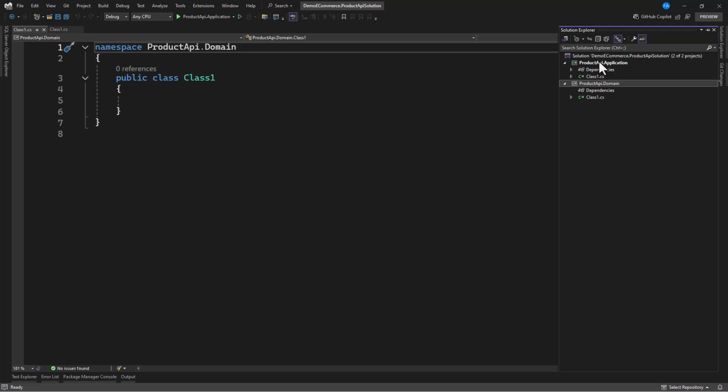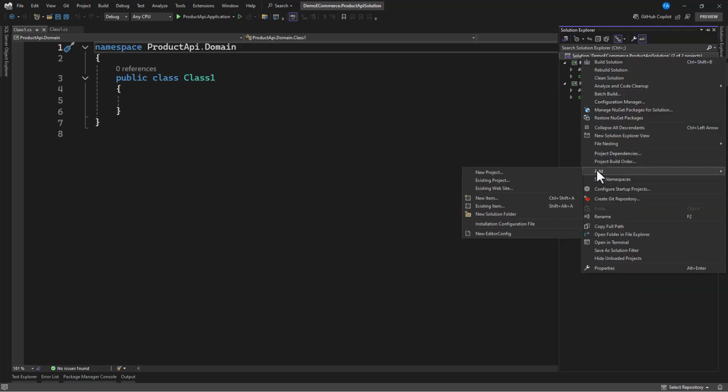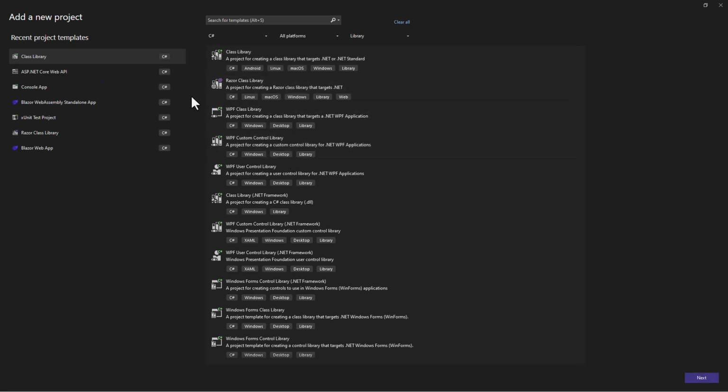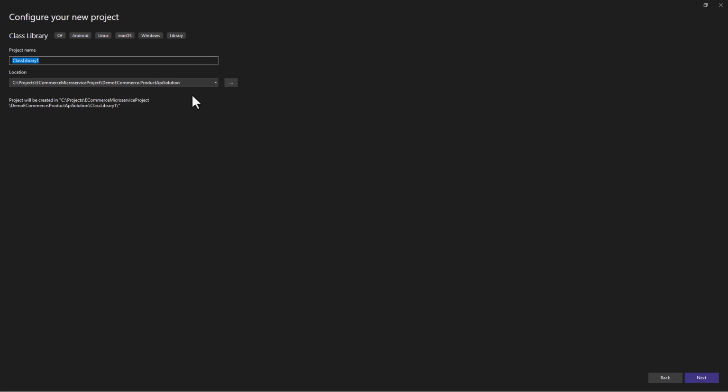Then we need to add infrastructure. Let's create it.